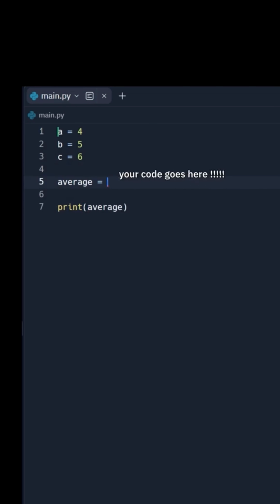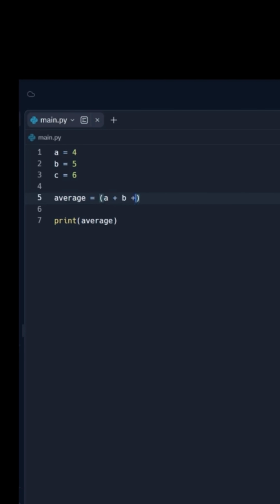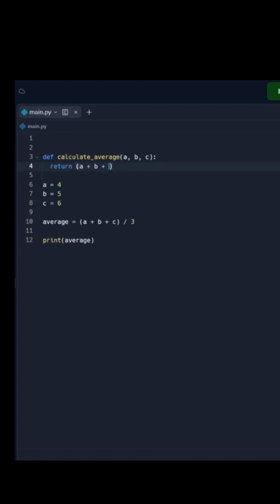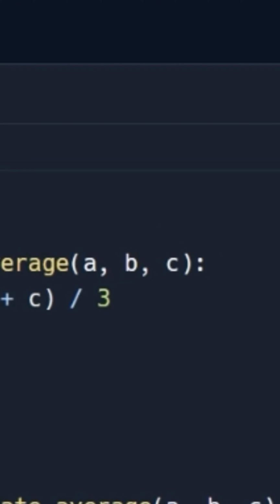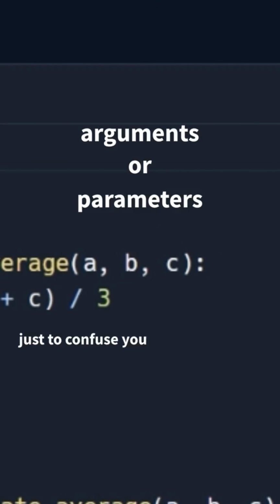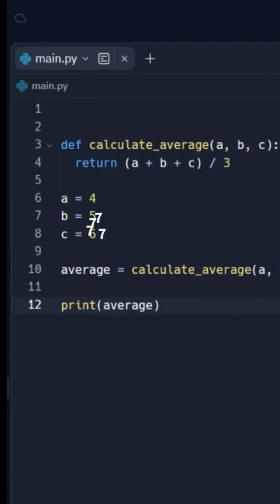Programming for Beginners, Part 5, more functions. Remember in Part 3 when I said, Want to practice? Calculate the average of these numbers. Well, here's the answer. But what if we made it a function, calculate average, with 3 inputs, A, B, and C, and 1 output, the average. These inputs are called arguments, or parameters, just to confuse you. Now you can calculate the average of any 3 numbers.